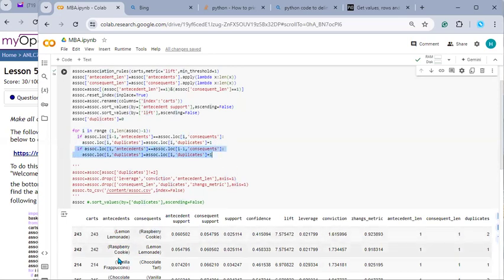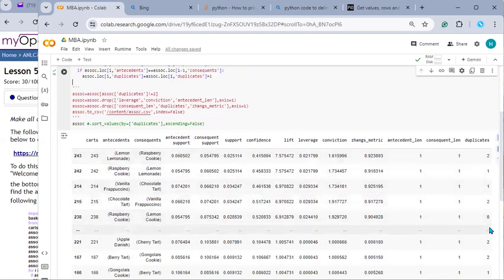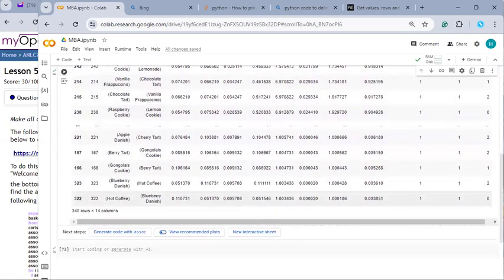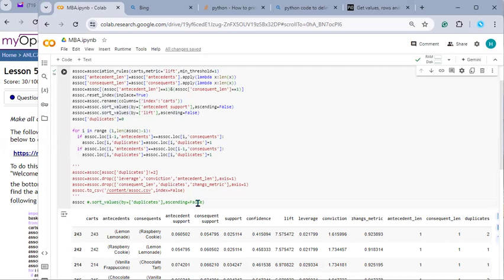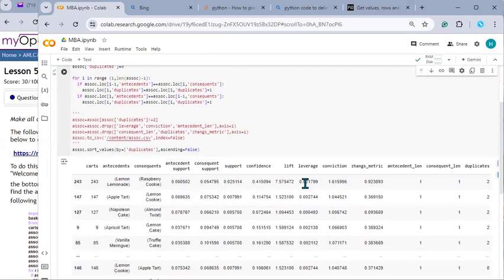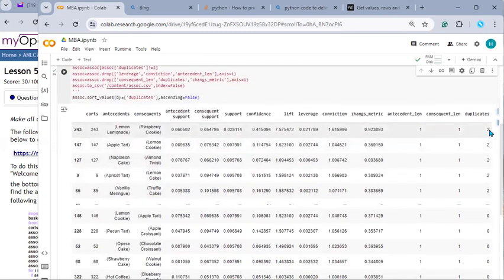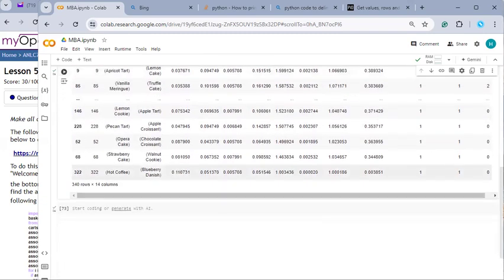Now it's looking crossways here, right? So the first set is going this way. The second set is going this way. And notice that duplicates is now sometimes 2, sometimes 1, sometimes 0, right? Get rid of the hashtag here. And I'm going to sort by duplicates. So the highest duplicate we have is 2, and the lowest duplicate we have is 0.